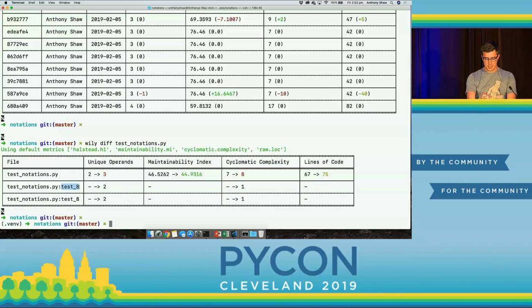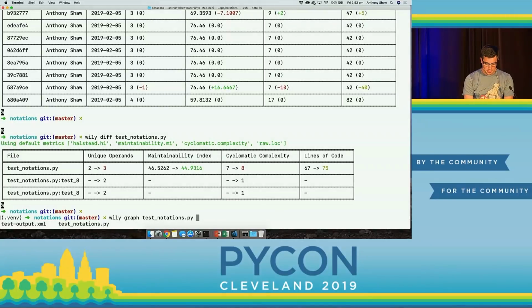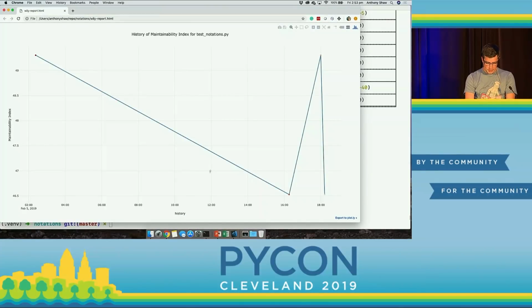So in this case, I've just added a test function called test8, which just adds a few lines of code and another test case. So it's going to go and print that information for me. And then lastly, you can graph any of these metrics. So if I were to graph my test file, and I wanted to look at the maintainability index over time, then it's going to print that out for me in an interactive graph.